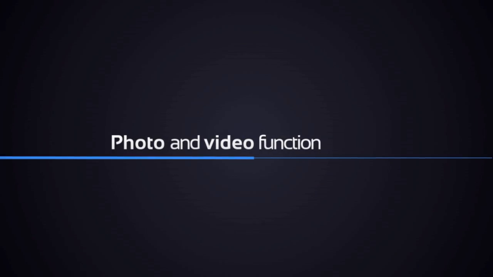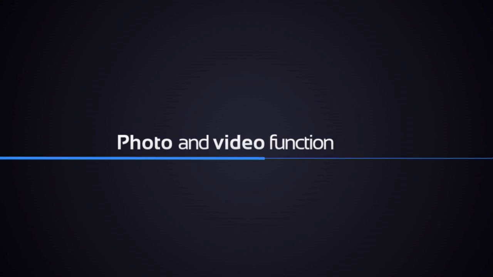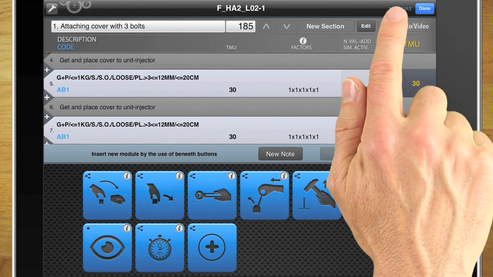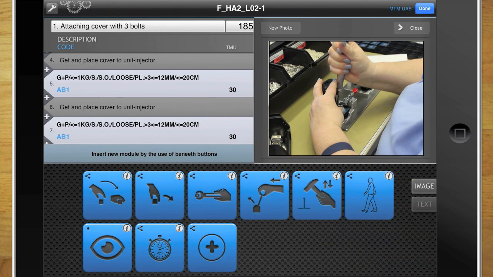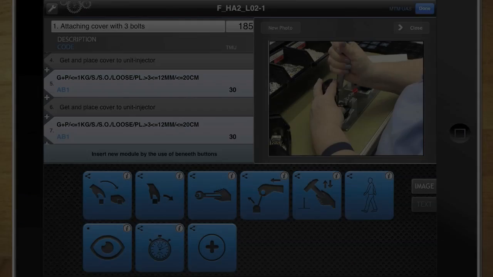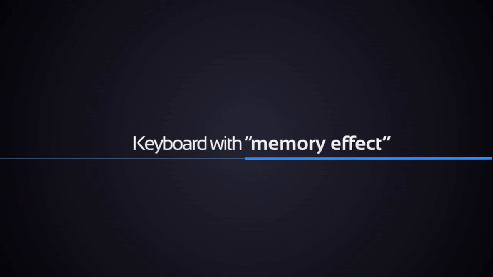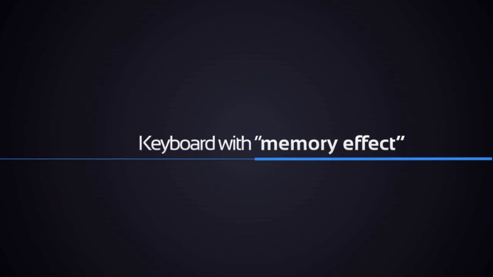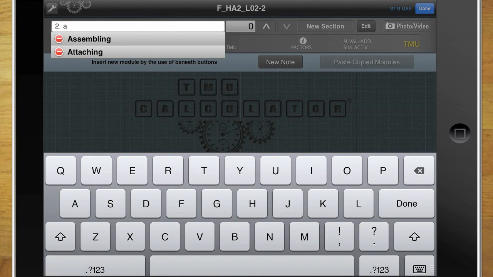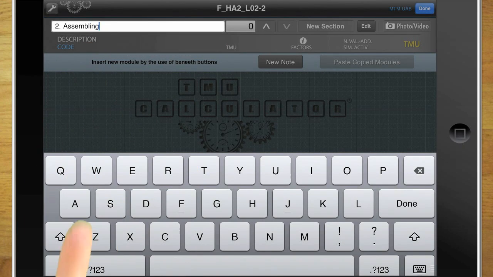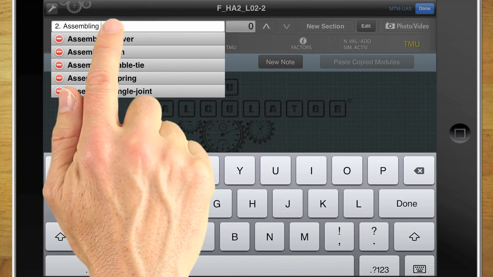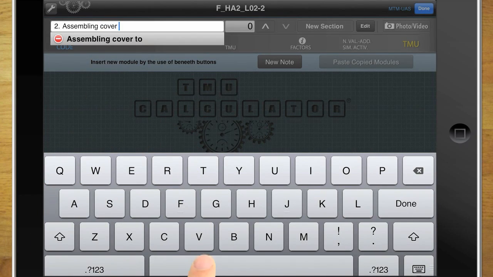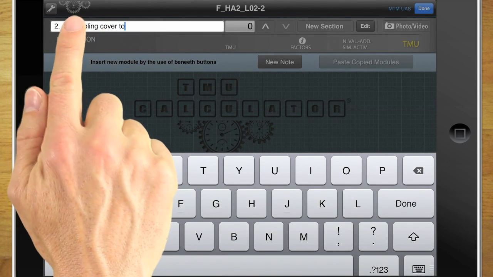The photo function lets you view individual steps of the process to give a clear illustration of the activity to be evaluated. Our software has a keyboard with memory effect, which greatly simplifies data entry. A user-definable term list lets you store standard names of parts from SAP, for example, or use repetitive process descriptions.